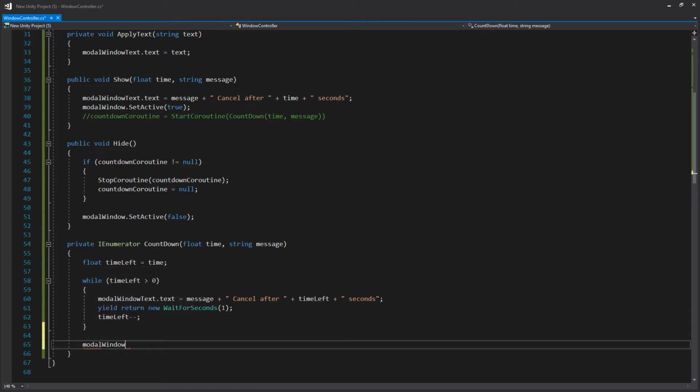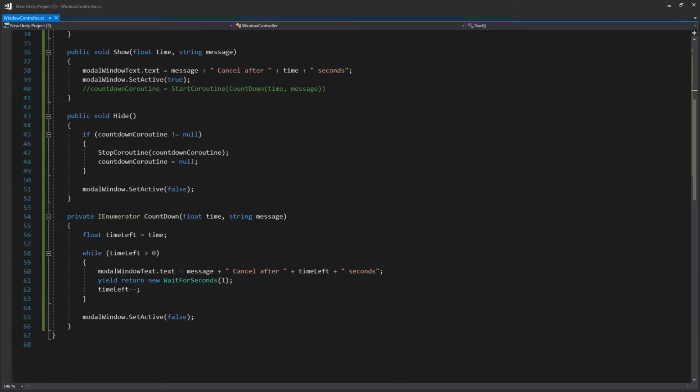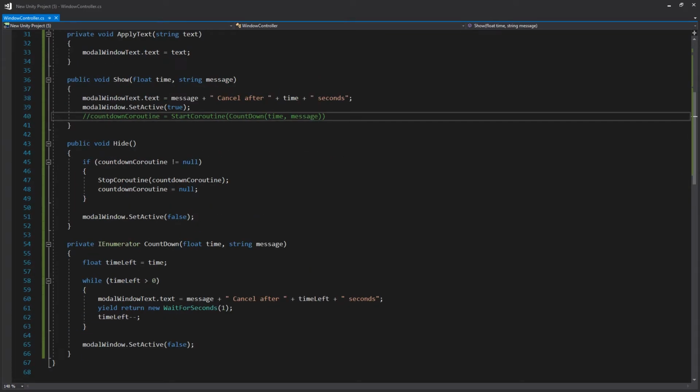So modal window dot set active false, and like we said, that will just hide the window. And essentially, this is, I believe, everything that we need. And I'll test it in the start function in just a second. But first, I'll uncomment this.